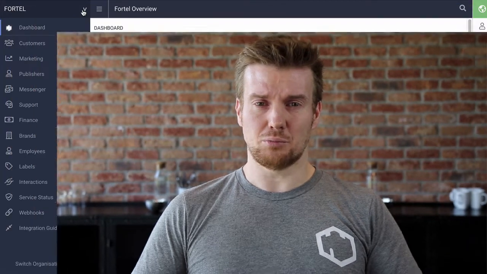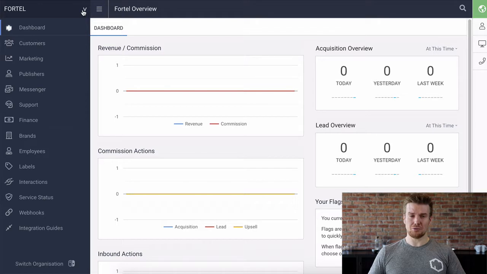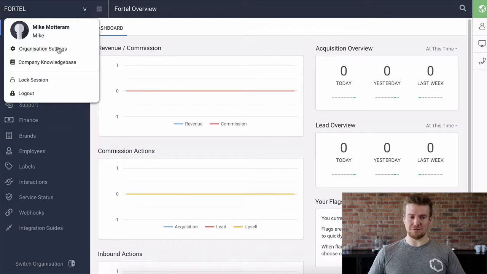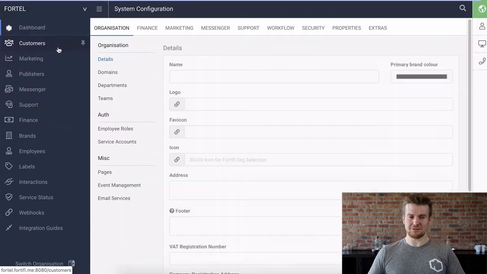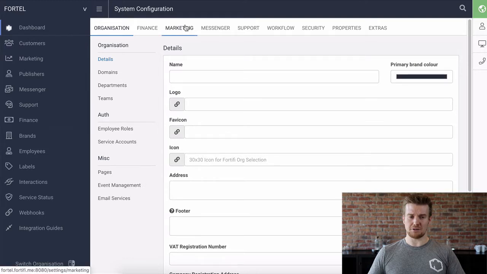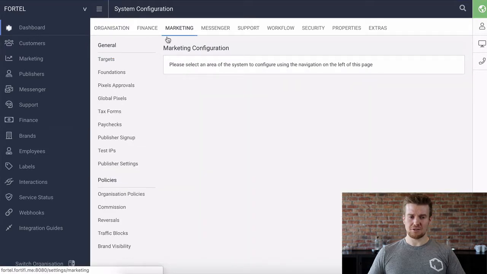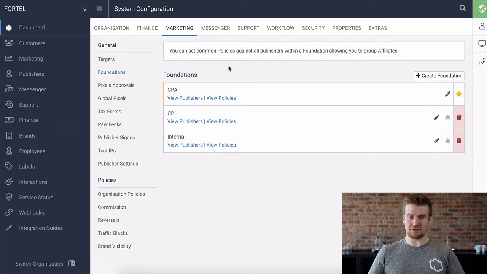So to get started, within Fortifi, click on the Organisation Navigation menu in the top left and click on Organisation Settings, and from within here select Marketing. We can see that we've got foundations in the navigation list on our left here. So if we click here, we'll see our existing foundations.